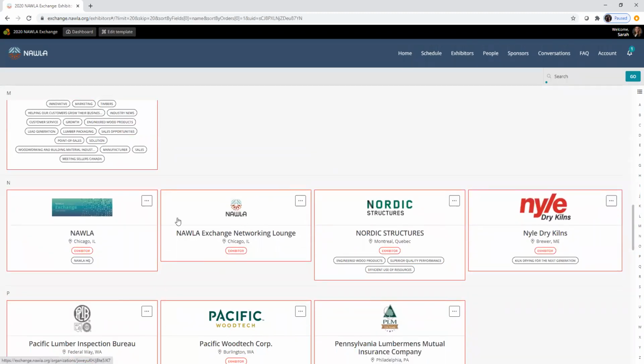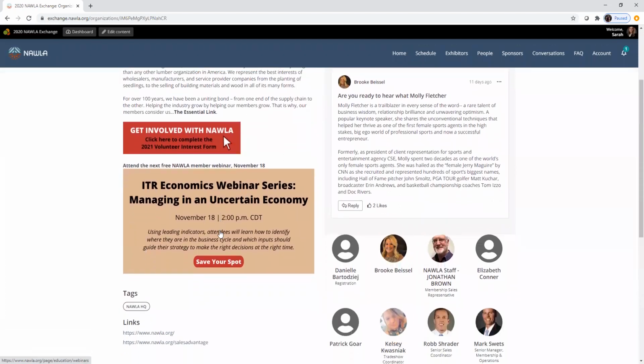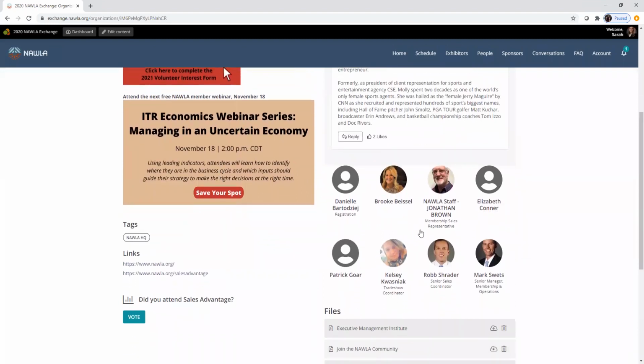So I'll click on the NAWLA booth as an example. So by clicking on the booth on that page, it will open up their profile. You can read more about this company, request more information, download handouts, view any videos, start a conversation, or check out the links that they've provided and enter their virtual booth. Their virtual booth will only be open during the designated times that are listed in the schedule page, but this profile page you can access at any time. You can also see who is working the booth by looking at the people listed on the right side.